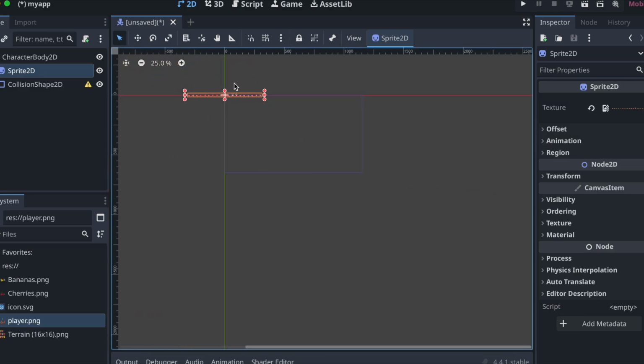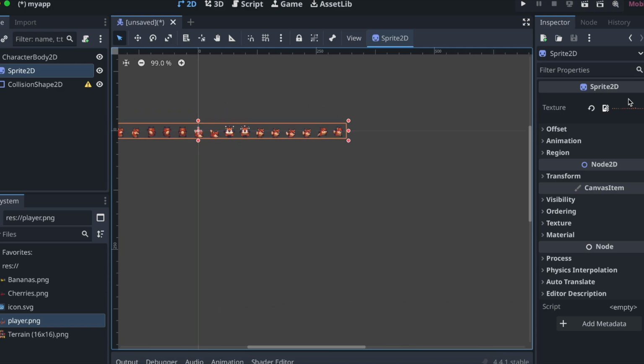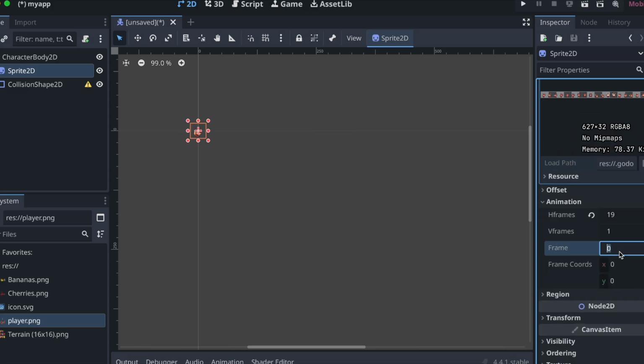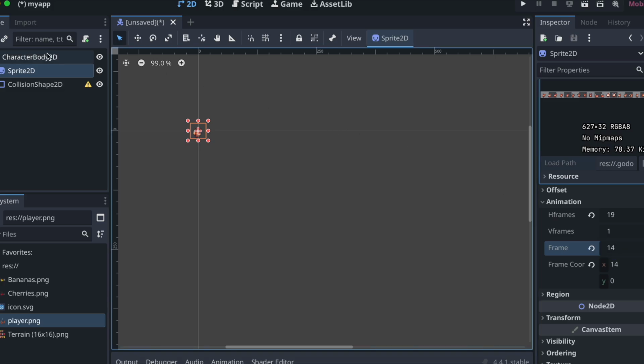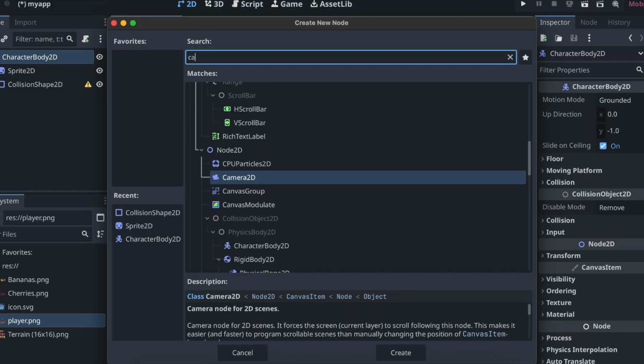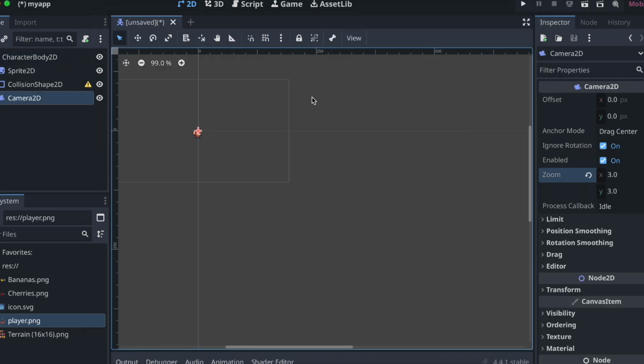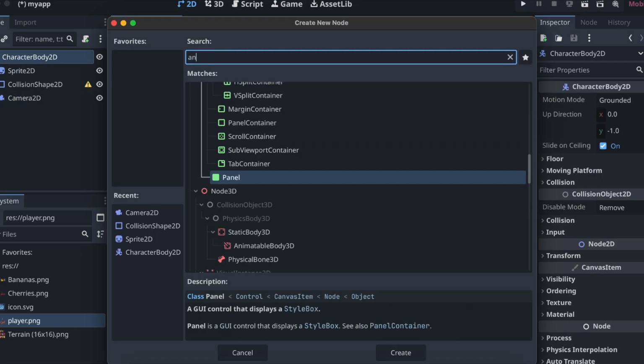Here you can see there are a lot of different player states. I'll select this, go to animation, and the total h frames are 19, and by default I'll keep the frame as 14. Then I'll add a camera as well to this. Let's change the zoom value to 3 over here. Then let's add an AnimationPlayer as well.